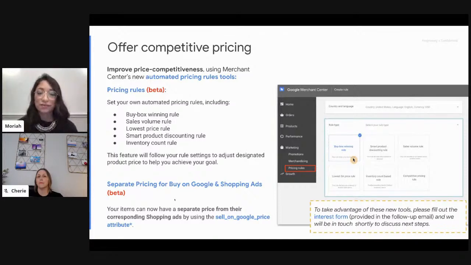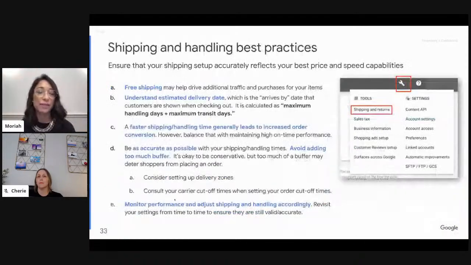And so make sure you keep that 0% commission in line with how you offer your pricing strategy. Next, we'll move on to the shipping and handling best practices.